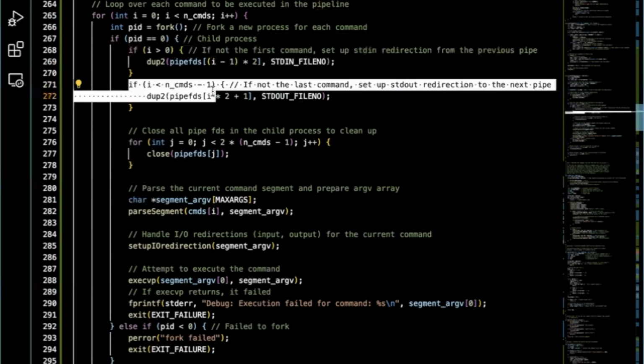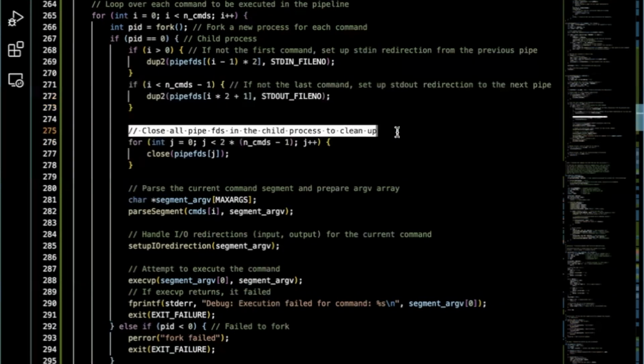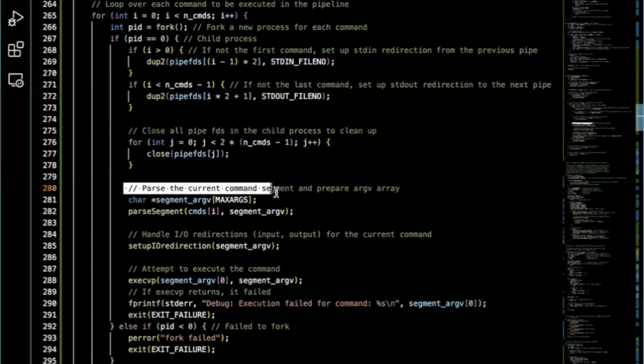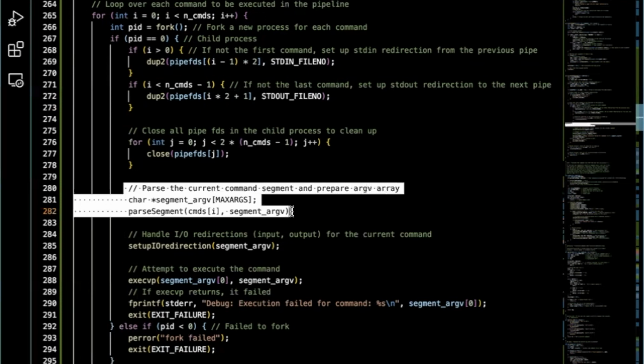Here we direct the output of the command into the input of the next command in the pipeline, except for the last command. Then we close all the pipe file descriptors in the child process to clean up. Then we parse the current command segment and prepare the argv array.